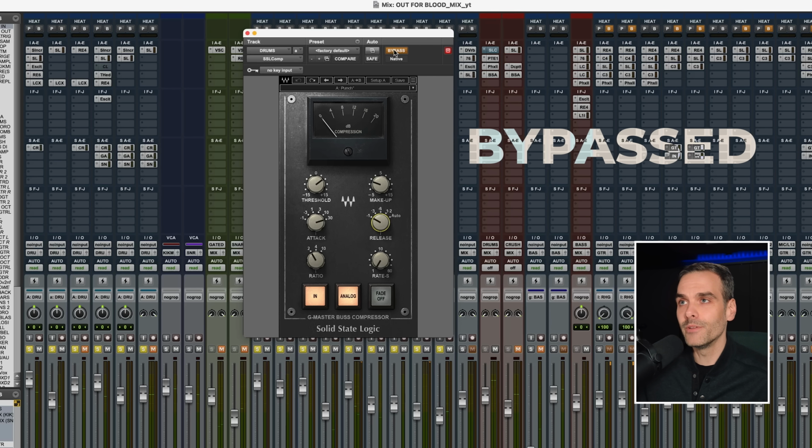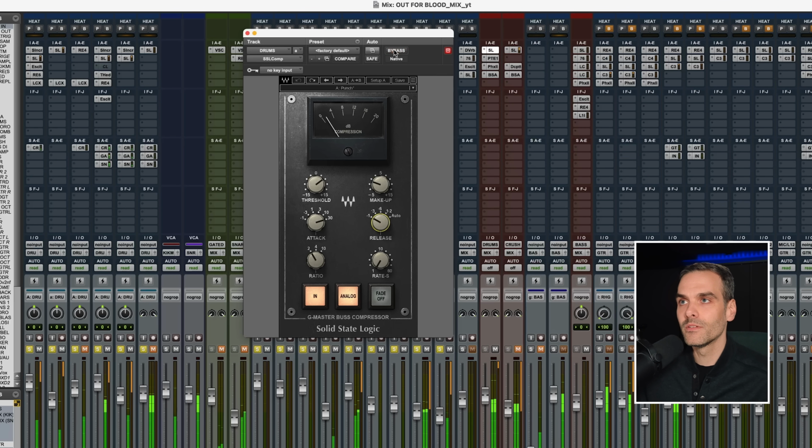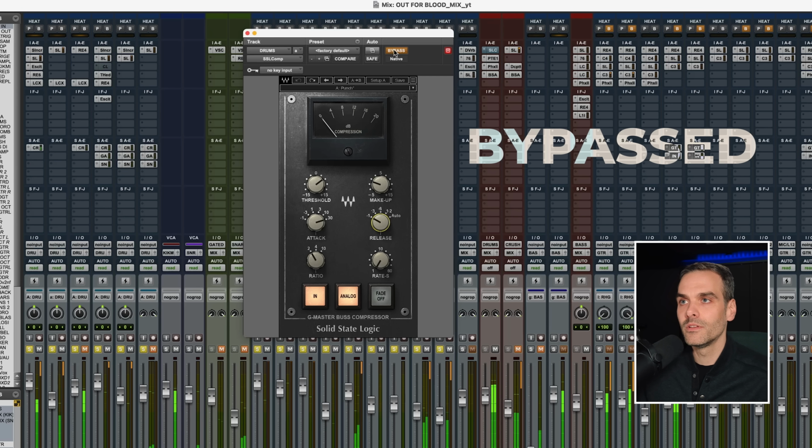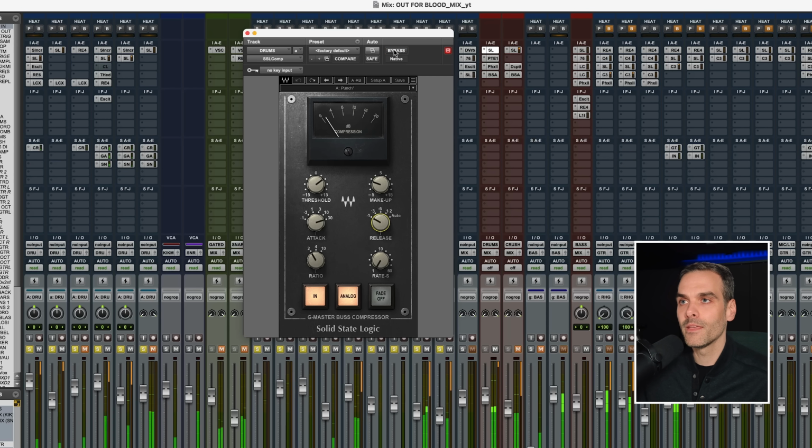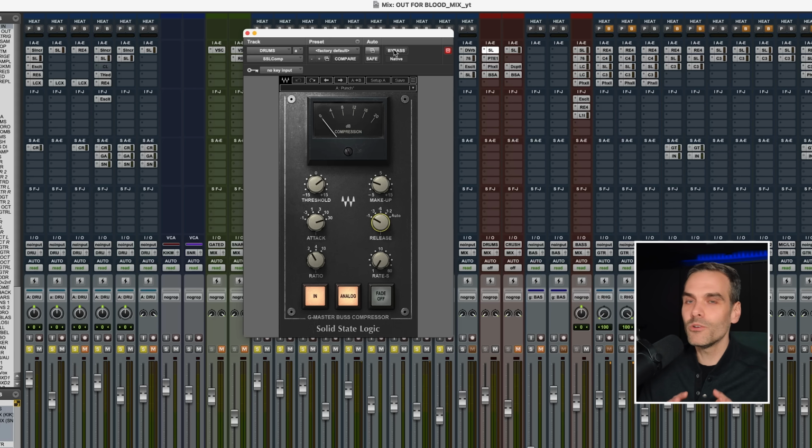I'll A/B it one more time for you. So not doing much. I like to only do a couple dB here just to level off the hits a little bit, make it a little more consistent, and it does add a little bit more front end attack to the drums there, but I want to keep this drum bus sounding pretty natural.